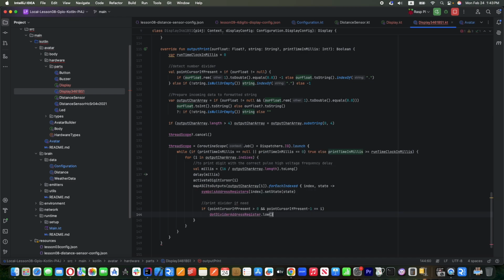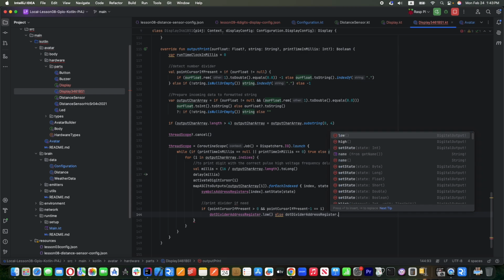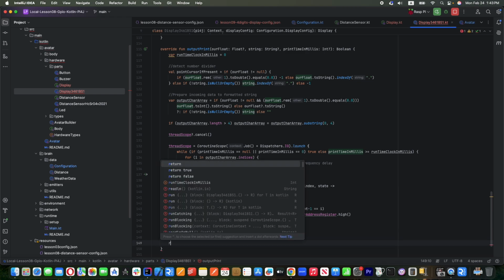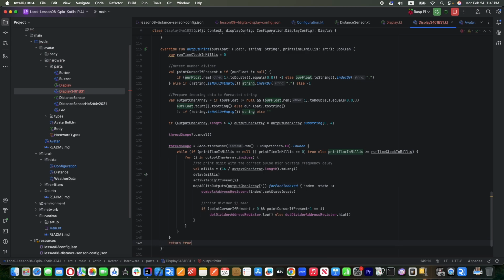Low means turning on. Else dot divider register set to high, means turning off. Okay, and here we can return true.